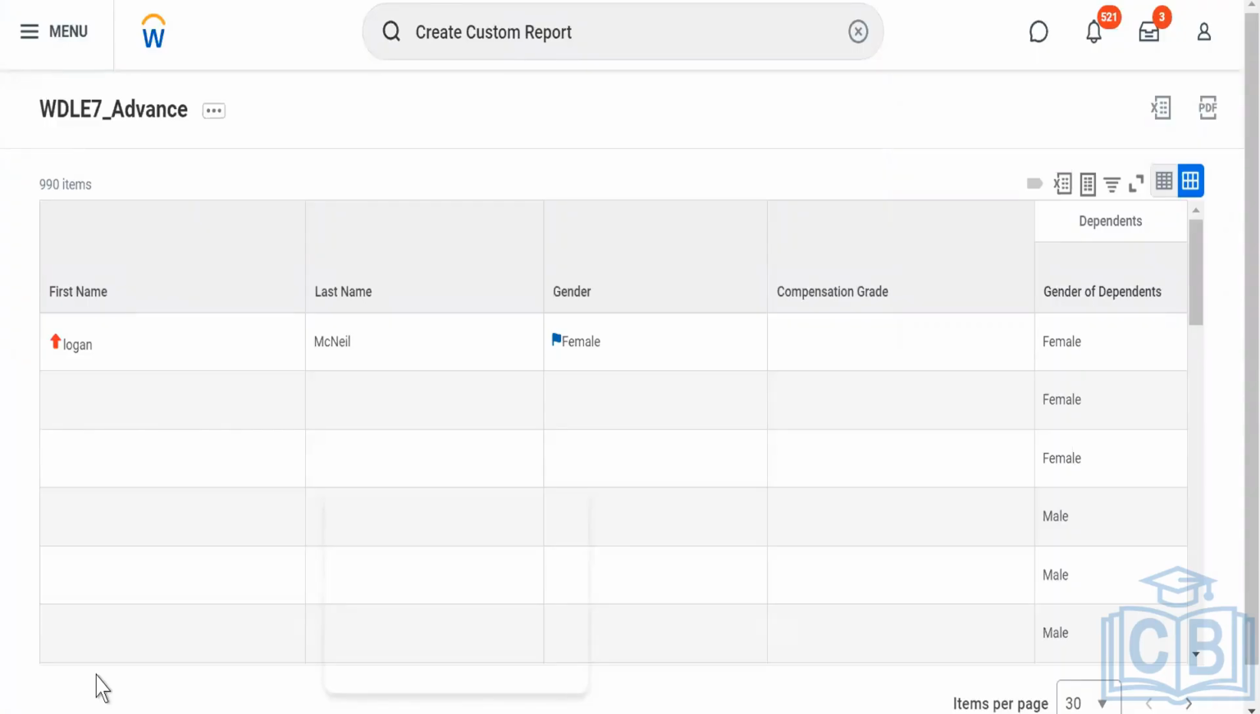Logan McNeil, gender is female. These are the fields which are coming from worker: first name, last name and the gender. These three will be displayed. And then the field of related business object will also be displayed irrespective of the condition. Even if you apply that the compensation grid should be not empty, that value should not be there. Whatever value you're seeing in the compensation grid, which is blank now as per the condition, that should not come.